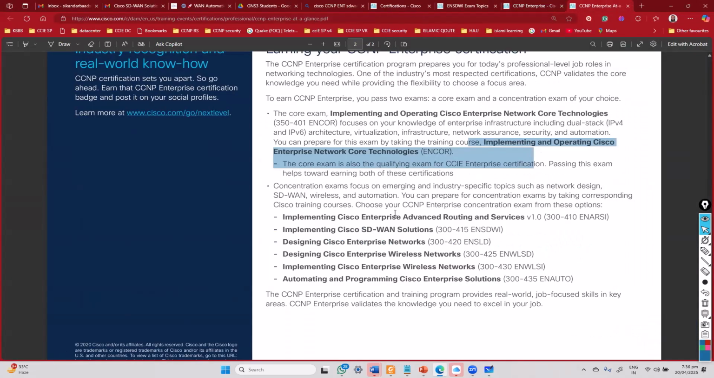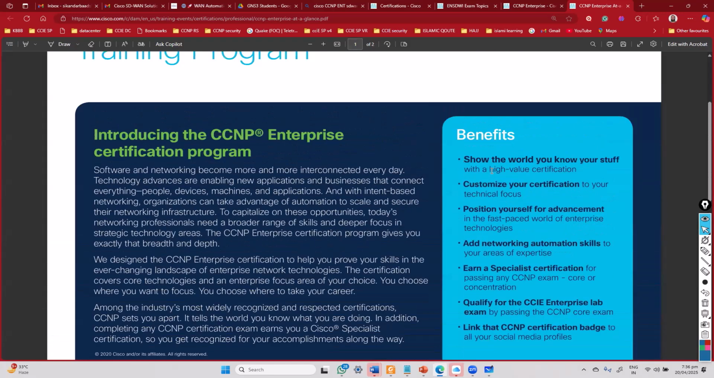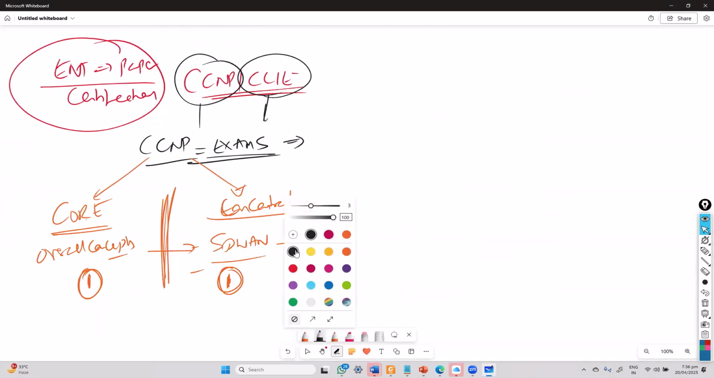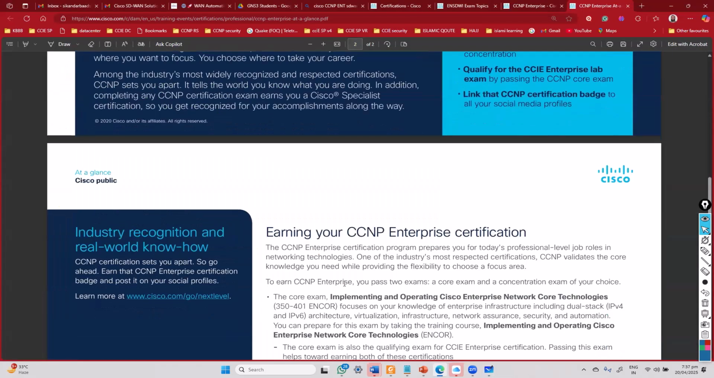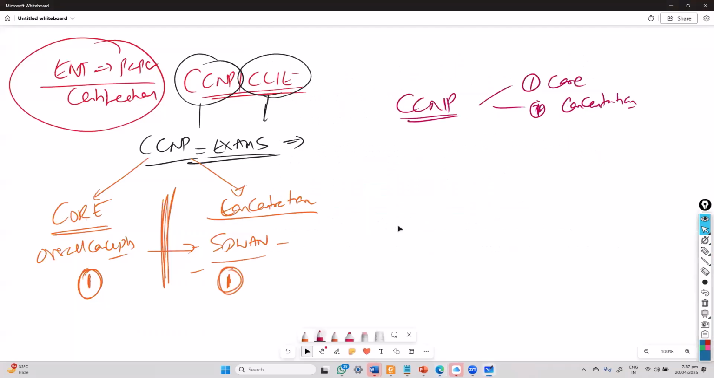Now coming back to the concentration exams, there are many: enterprise advanced routing, SD-WAN, designing exams, or implementing wireless. You can select any of these exams to pass. To get the CCNP certification, you need to pass one core exam and one concentration exam. For the concentration exam, you can choose any one, whichever paper you want to specialize in, like SD-WAN or advanced routing or wireless or designing, or automation.